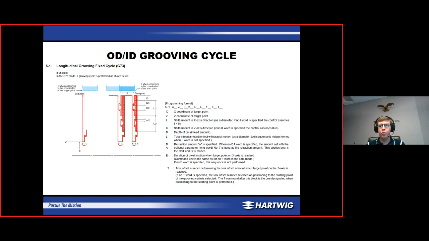Now let's talk about OD grooving. An OD grooving cycle is going to have an X and Z coordinate point for targets. I is the shift amount in the X-axis direction. Typically that's going to be 0 for an OD grooving cycle. K is going to be the shift amount in the Z-axis direction. This is going to be the width of our grooving tool.